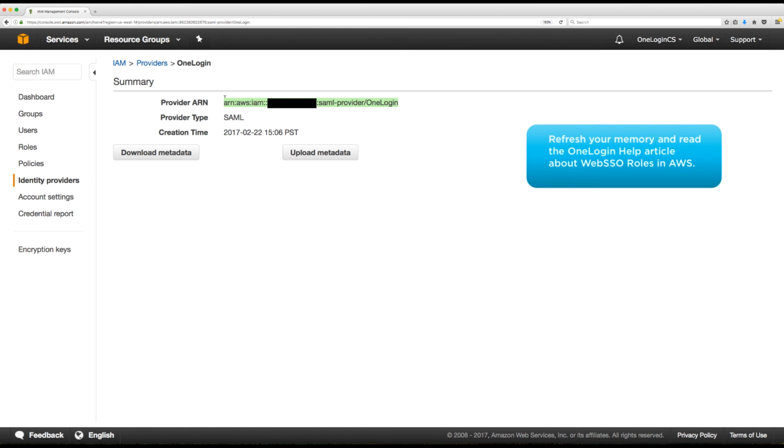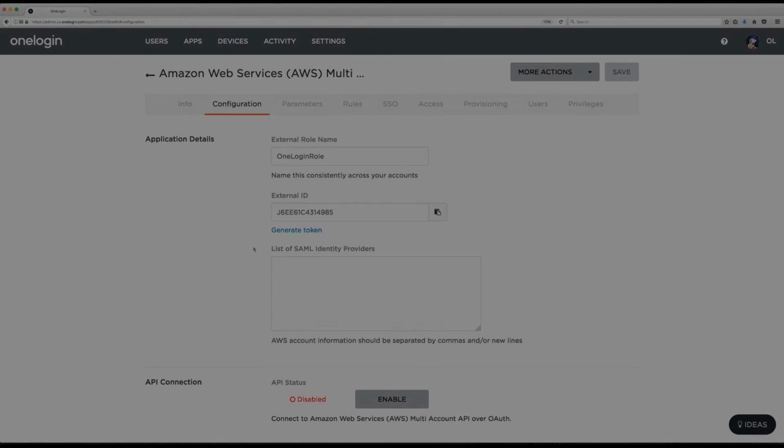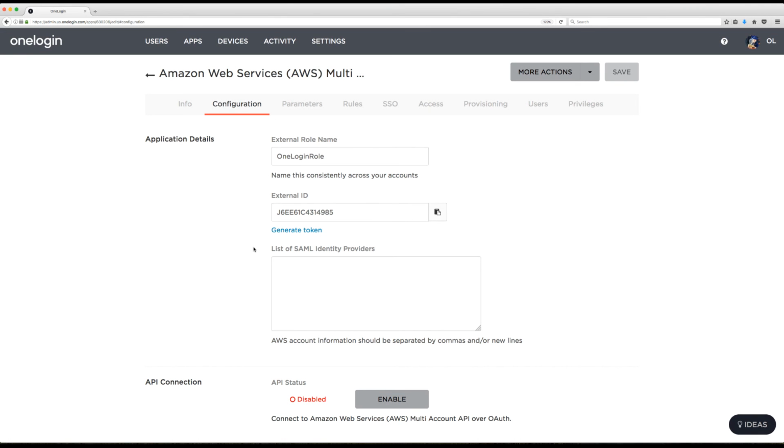Now before I do that, I'm actually going to create one more web SSO role. That's because I want you to see what it looks like when I click on the Amazon Web Services application and I see more than one role. If I just had one role to test with, I wouldn't be given a choice to select one role over the other role. And I want you to see how that looks. So I'm going to create one more web SSO role, and then I'm going to head on over to OneLogin and continue my setup.